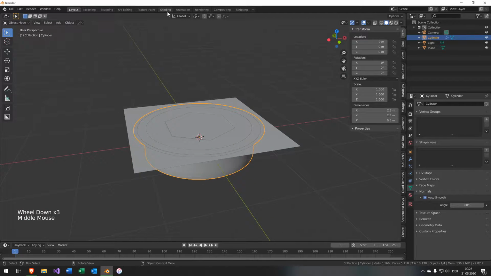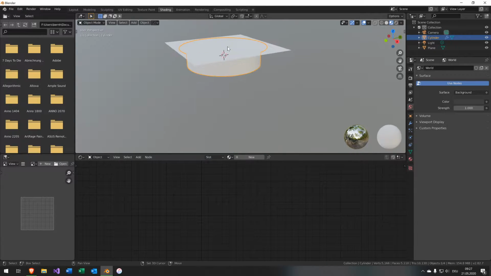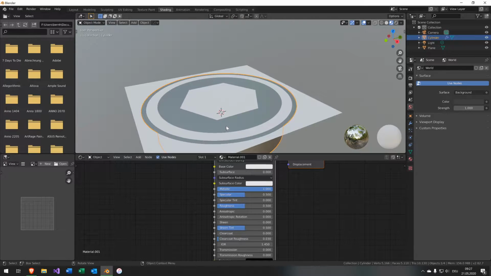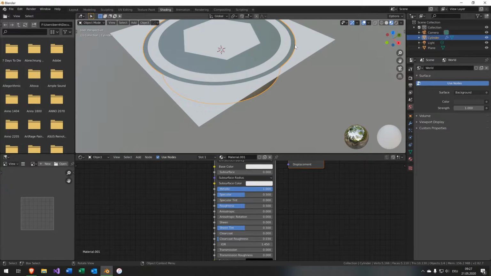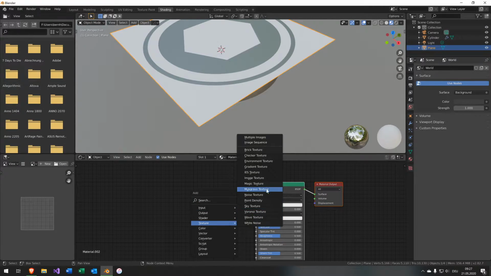And now it's time to prepare it for baking. So we don't have to add a material to our complex object, but I always like to in order to see it better. So we're making it a metallic screw. And on the plane, we also need a material and we need to add an image texture. So we add in an image texture node.